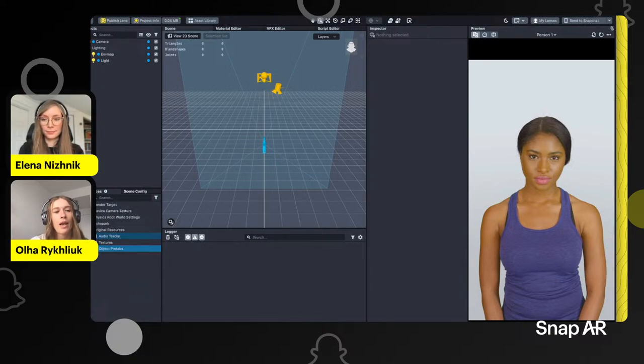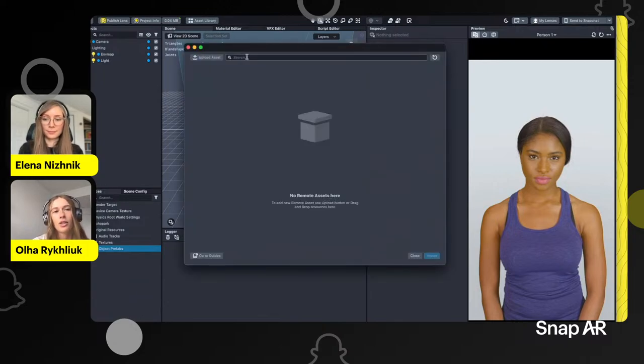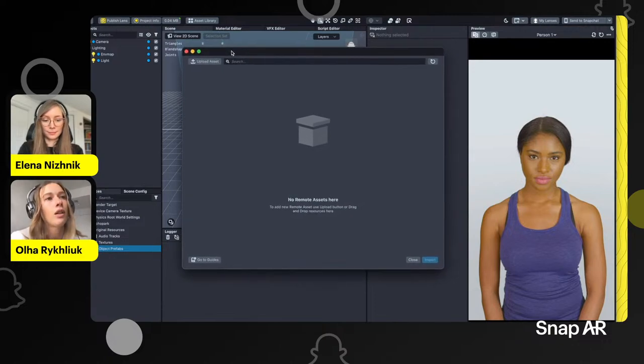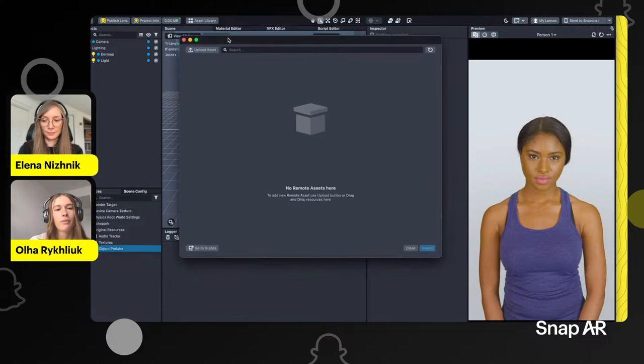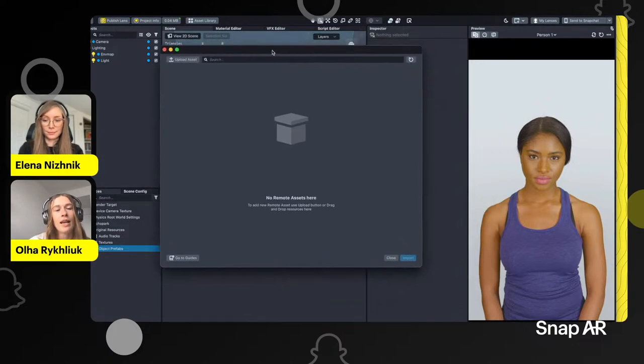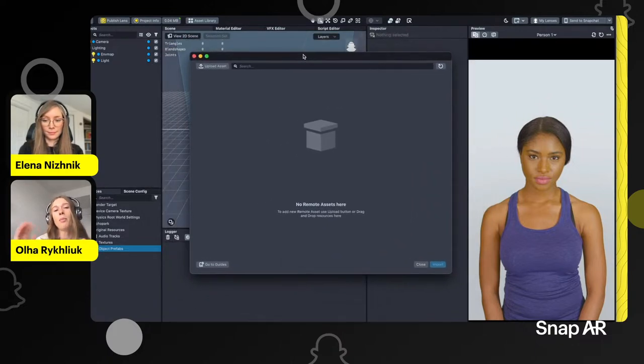assets work. In order to use remote assets, you have to be logged into your Lens Studio account. So please do that. The remote assets panel can be found at the bottom of the resources panel with a little cloud on it. And just to double check, I'm using Lens Studio 3.34 or later.